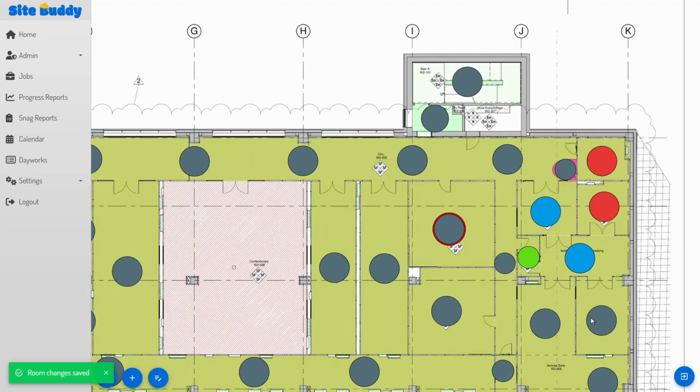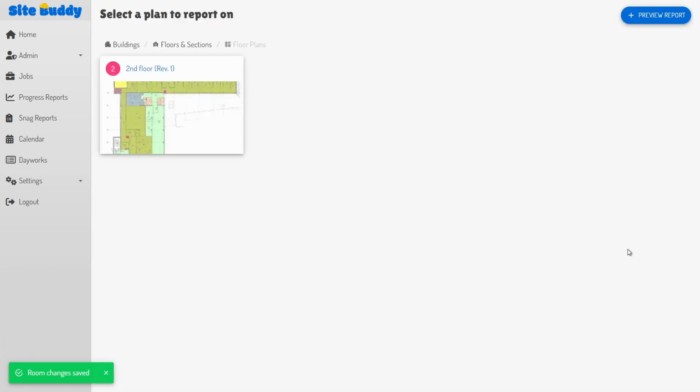A red circle will appear around the marker on the plan to indicate the presence of an issue. Once you are done with a plan, click the Exit button and proceed to the next. Repeat these steps for all areas and plans you intend to report on. After completing your reports, exit from the plan view and click Preview Report.